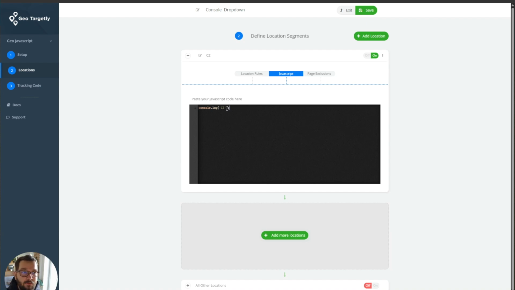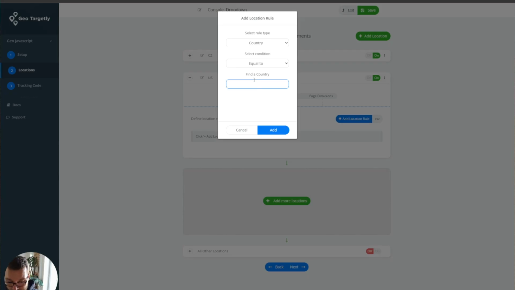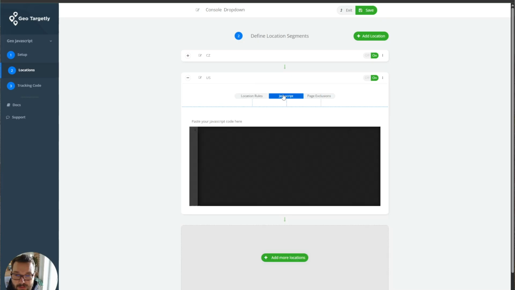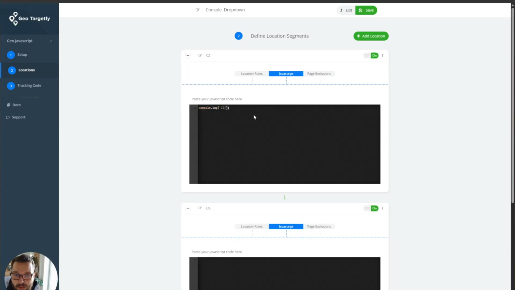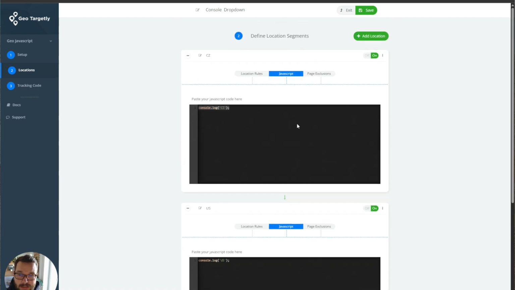But let's say that for different visitors, let's say the visitors from US, I want to do a different action. In order to do that, what you need to do is create a new location segment. So what you can do is click over here, add more location. Let's say US over here. Once again, United States, fairly straightforward. And JavaScript, I'll just borrow from over here. And let's say US. And basically, this is the way to set it up, as simple as that.